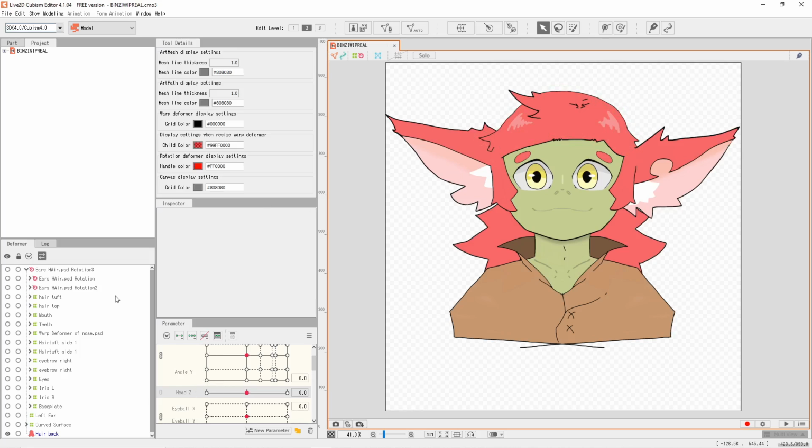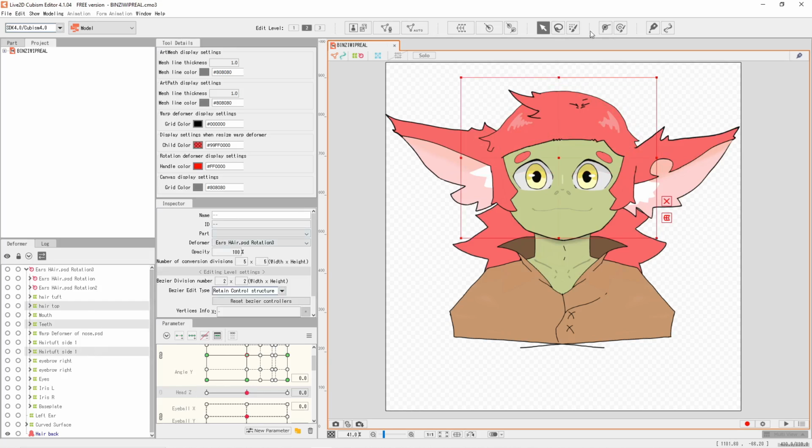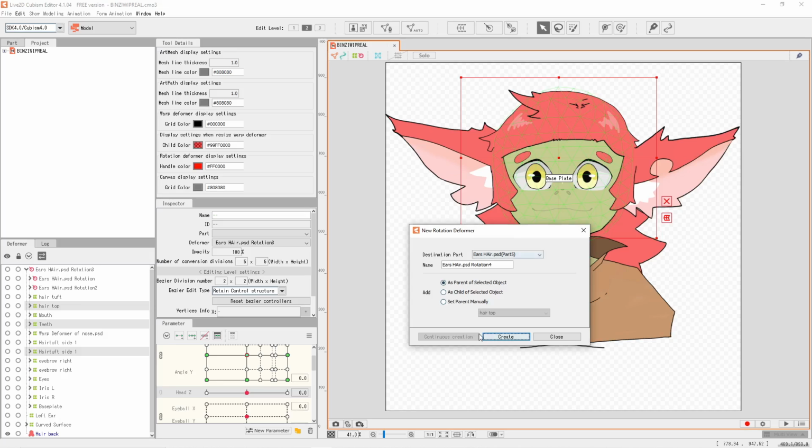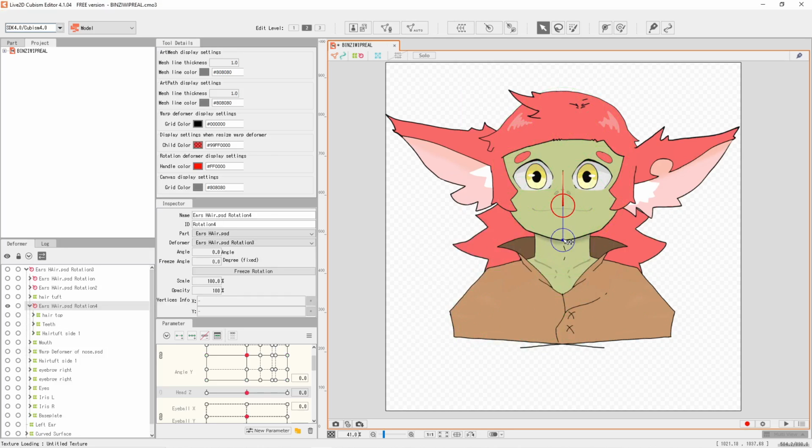Then make 3 keyframes in the Z-axis, or in this case it would be called the axis Z, or angle Z, parameter, and tilt it to each side for each extreme keyframe.